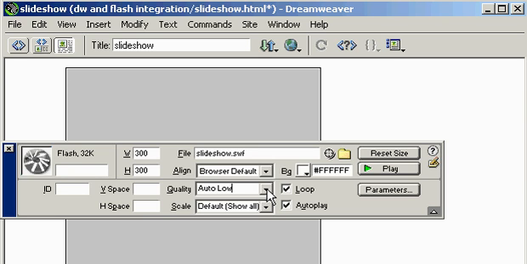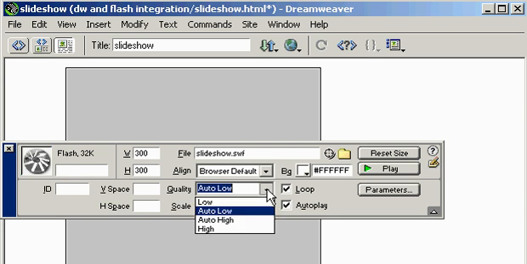So if you choose either auto low or auto high, you'll be able to serve your movie up to a wider audience, and the movie will play back seamlessly for all types of machines. I'm going to choose auto high and assume that I have visitors who actually have an average to an above average processor, and if they don't, the movie will kick into low mode if necessary.